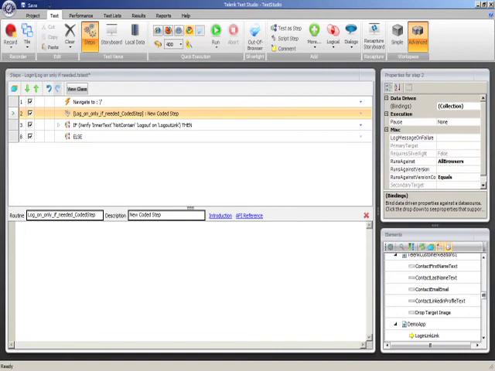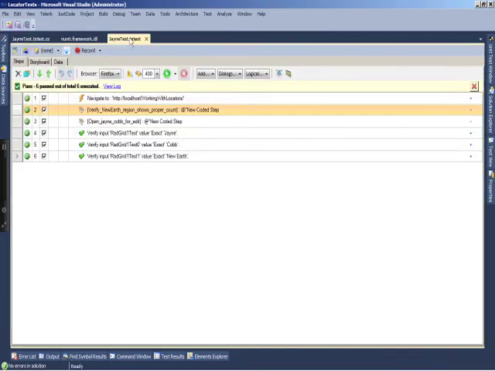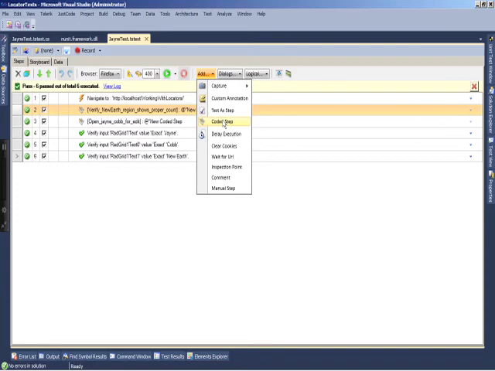This is a full coding window here. We'll give you IntelliSense pop-up hints on objects. You don't get the full Visual Studio editing experience, obviously, but that's how you add a coded step within Test Studio Standalone. Within Test Studio inside of Visual Studio, I can come over here, add coded step, and that'll drop a new step in there.